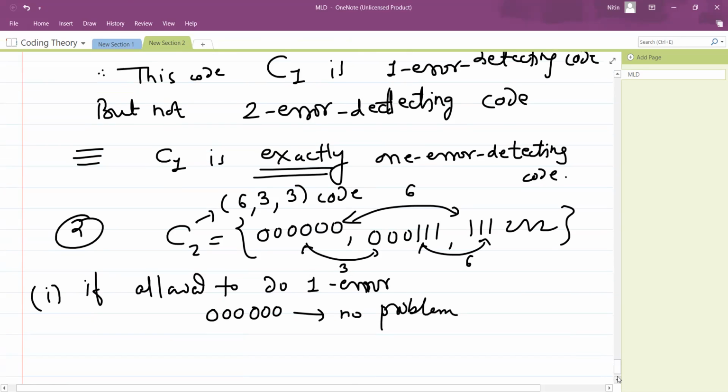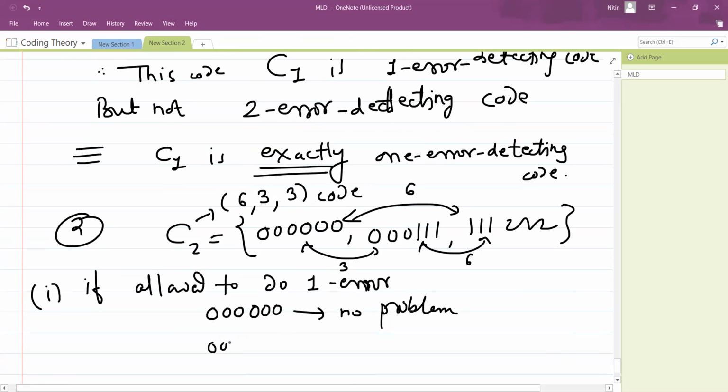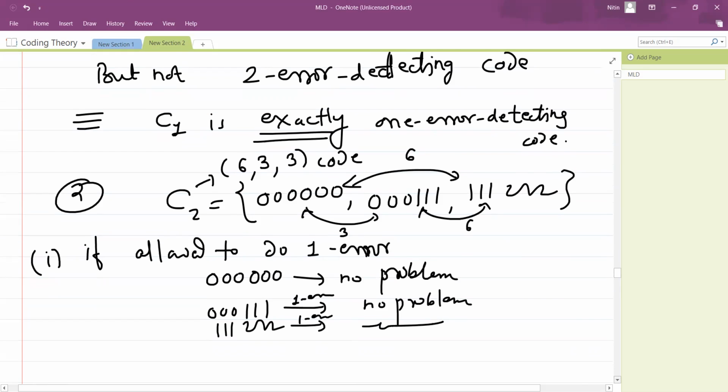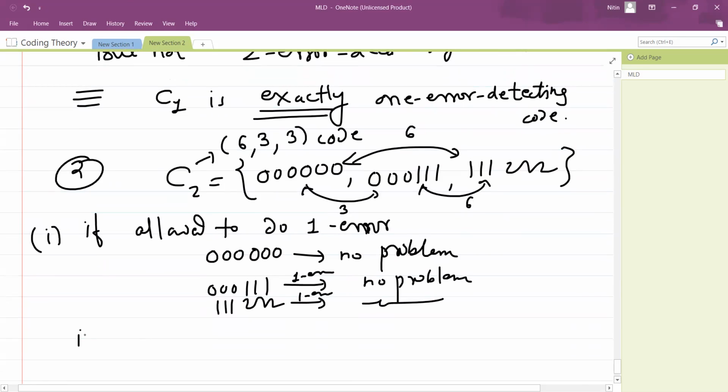If you take this 000 111, if you do one error, then again no problem, you can just see that. If you change any bit, suppose you just change the last bit, let's say 120, you will go nearer to this, but you cannot reach this. Similarly, if you take this and do one error, then again there will be no problem. So if you do this, then there is no issue.